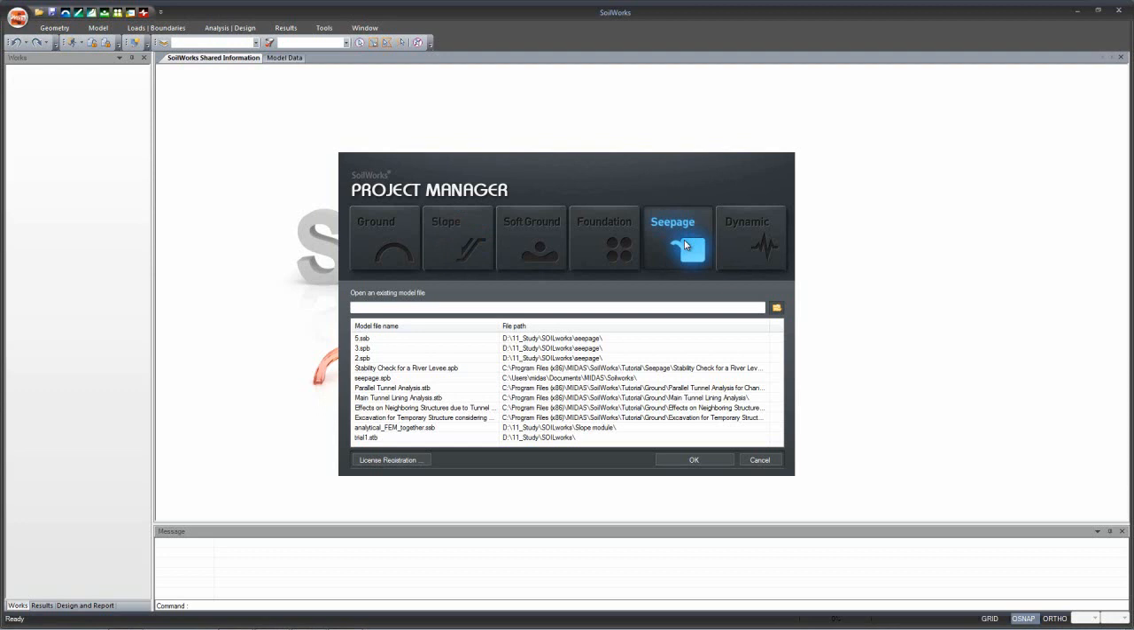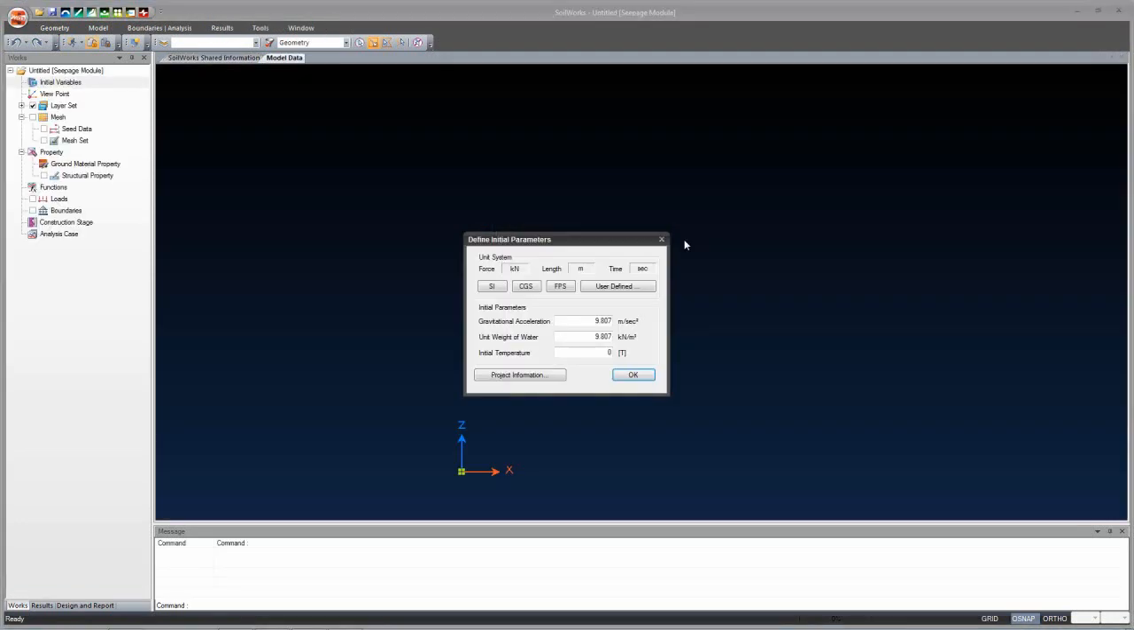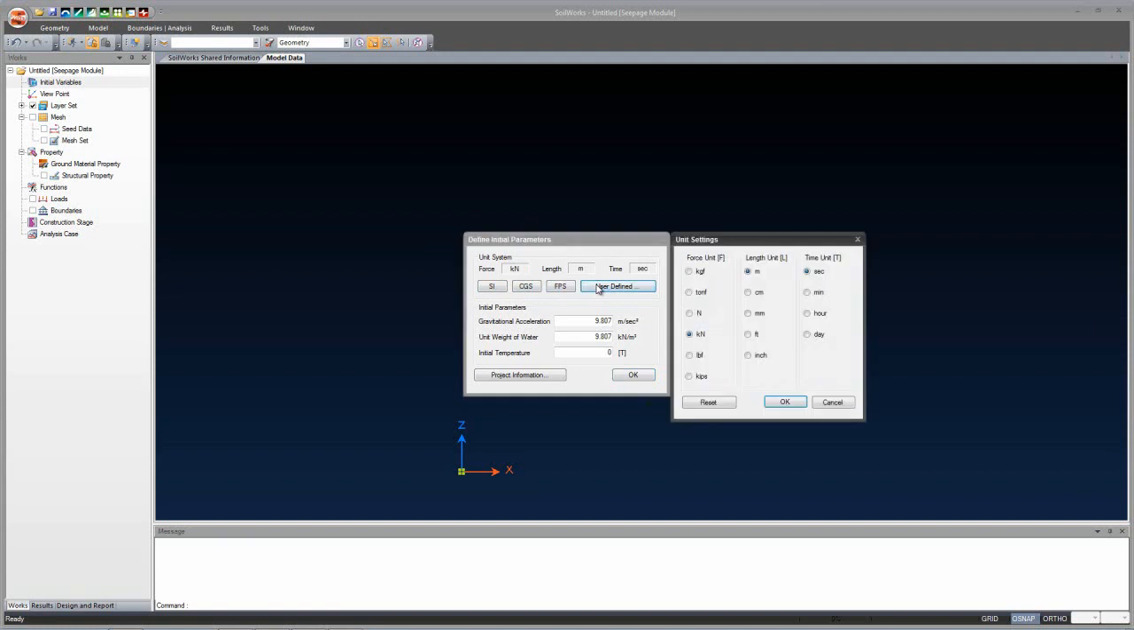By clicking on seepage module, a new file will automatically be opened up, and the first thing that prompts up is the unit system. So there are predefined unit systems, that is SI, CGS, FPS unit systems. We can also have a user defined unit system. So I'm using kilonewton, meter and time in seconds.